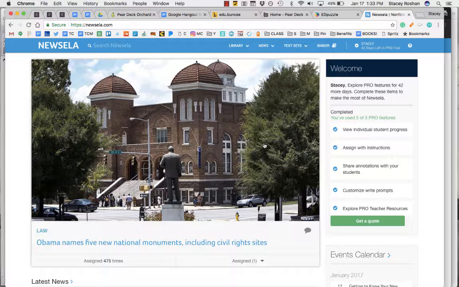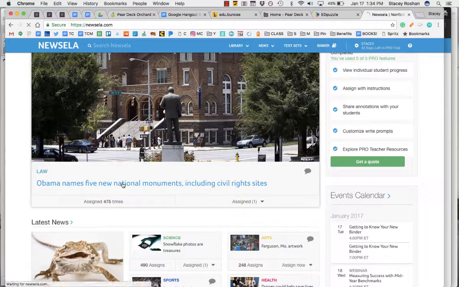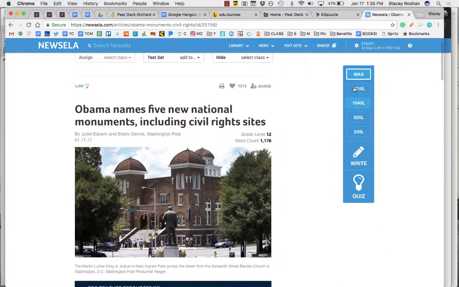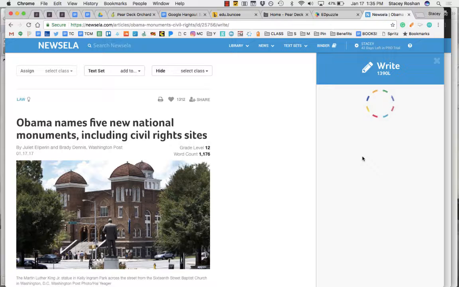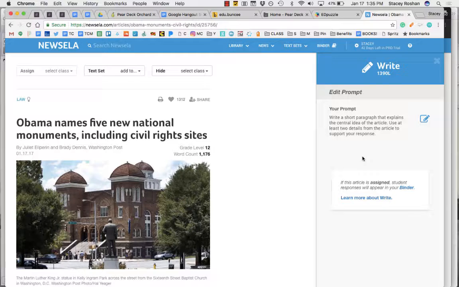I'm going to show really quickly what the teacher view looks like in Newsela, and then I'll show what it looks like for the student. So if I go into Newsela and say I pick this article to assign to my students, then once I go in, I would start by looking at the write prompt, and that's where I can choose to ask students to write some sentences or paragraphs.